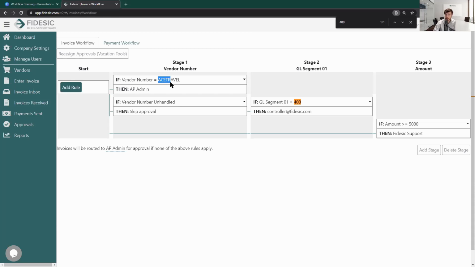So in our example, if it's Ace Travel, it'll go to this approver right here. If it's any other vendor, it's going to be routed through this branch. And if it also has a GL segment equal to 400, it's going to require a secondary approver. So this rule is only ever going to come up in the case that none of the vendor-based rules match.